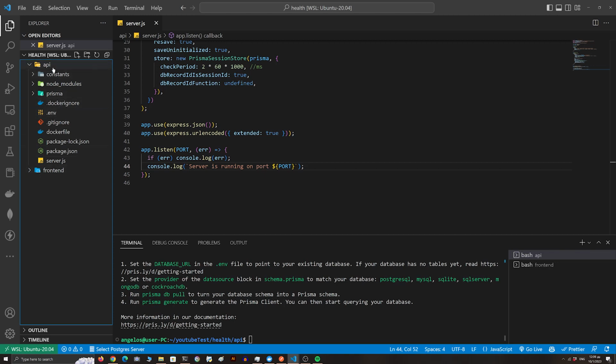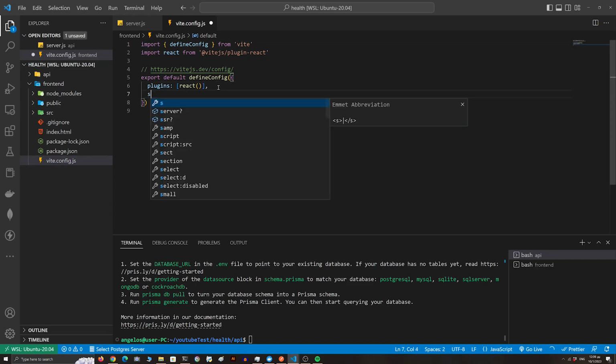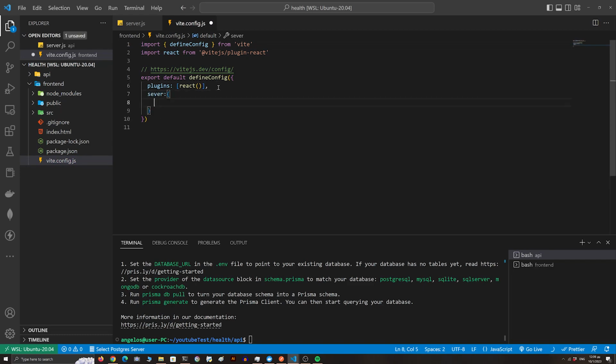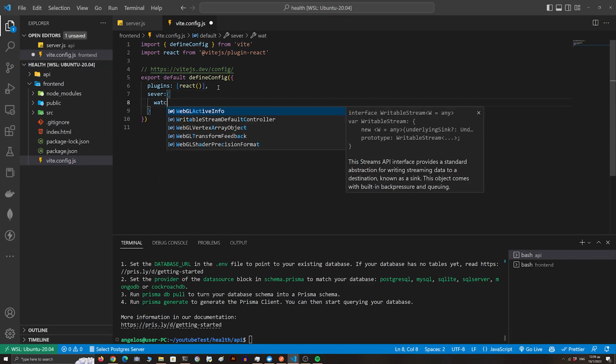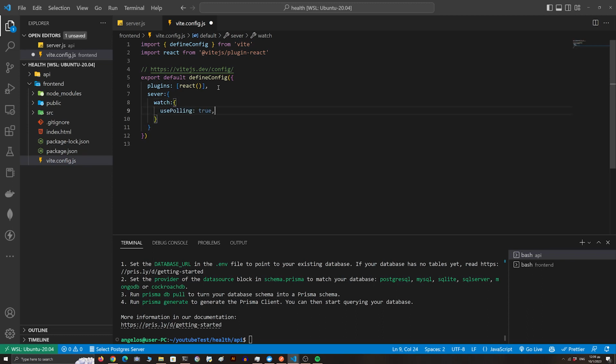Now let's go into our client application. We need the server property and we're gonna watch for file changes. Now we are ready to create the Docker file.